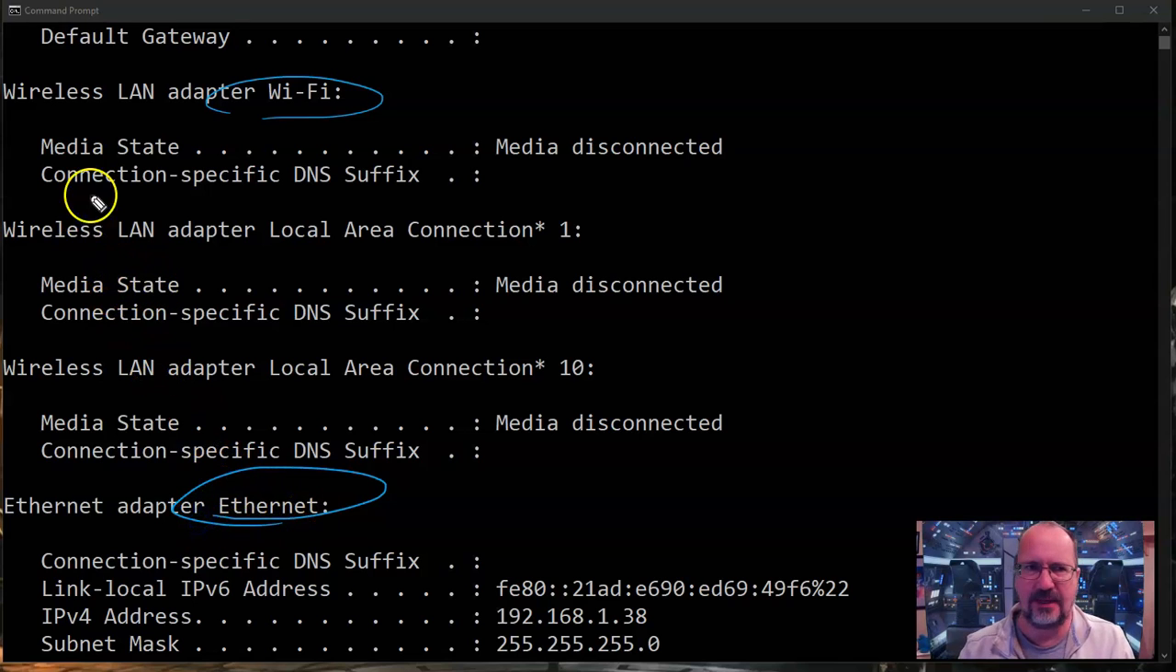Now, a couple things about this. Wireless LAN is the network card, and Wi-Fi is the name this computer uses to identify that network card. So Ethernet adapter, that's my wired network card, and this computer calls that Ethernet. We can rename those to be whatever we want. On a lot of my work machines, I'll often rename Ethernet to be wired, right? And Wi-Fi makes perfect sense to me. So we can rename those anything we like, but look at what ipconfig has done for us.